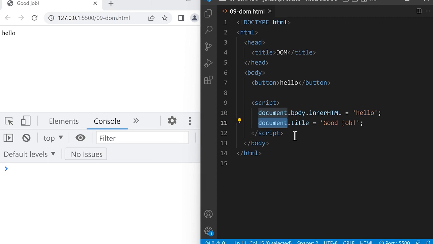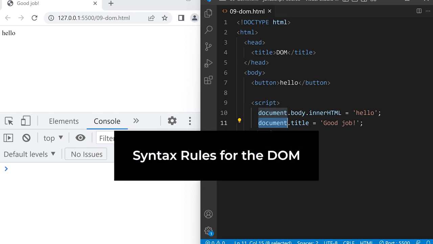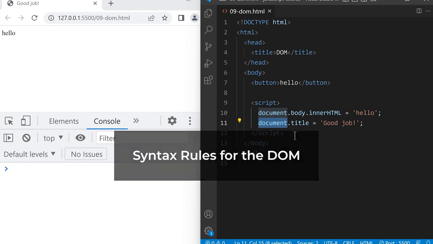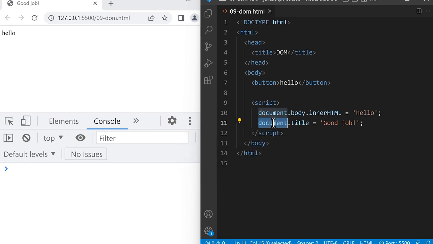Now that we know what the DOM means, let's learn the syntax rules for the DOM. So the DOM is just this built-in document object, and this object works the same way as any other object. It contains properties like body and title that we can access using the dot notation. Now, the special thing about the document object is that it is linked to the web page. That means if we change certain properties in this object, it will also change the web page.